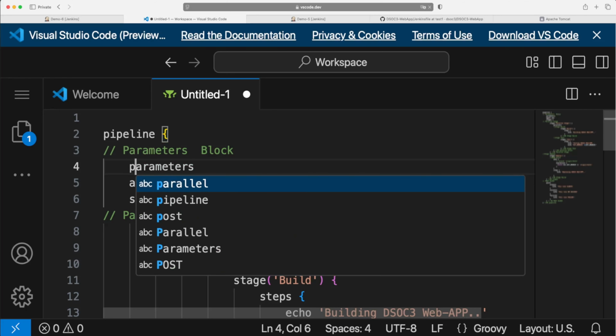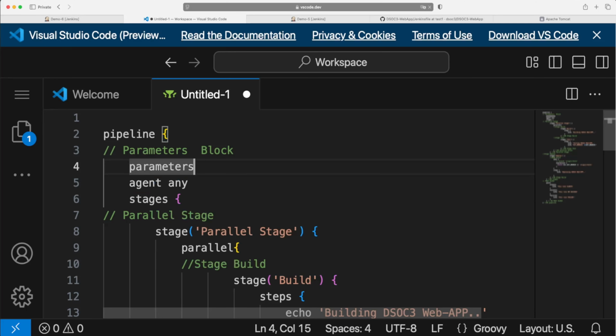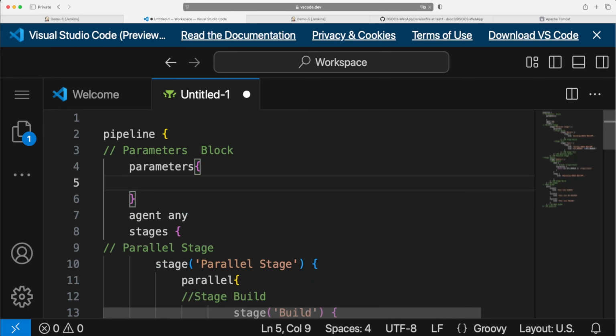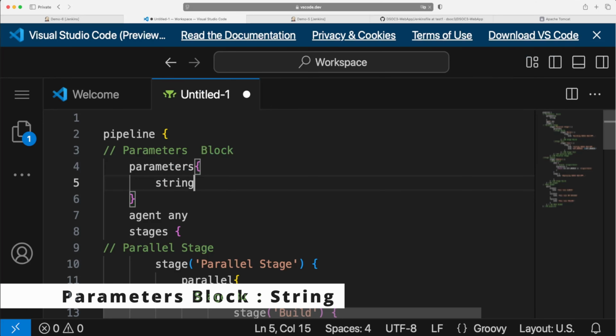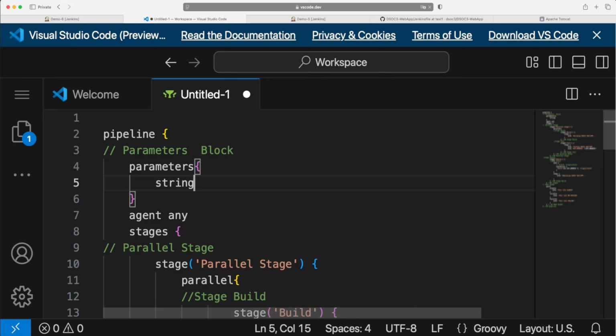So I will make it small p, then I will type like this, and inside this parameter block I have to define the parameters. Okay, and these parameters can be string, they can be boolean, they can be choice based. Okay, so let's first see the string.